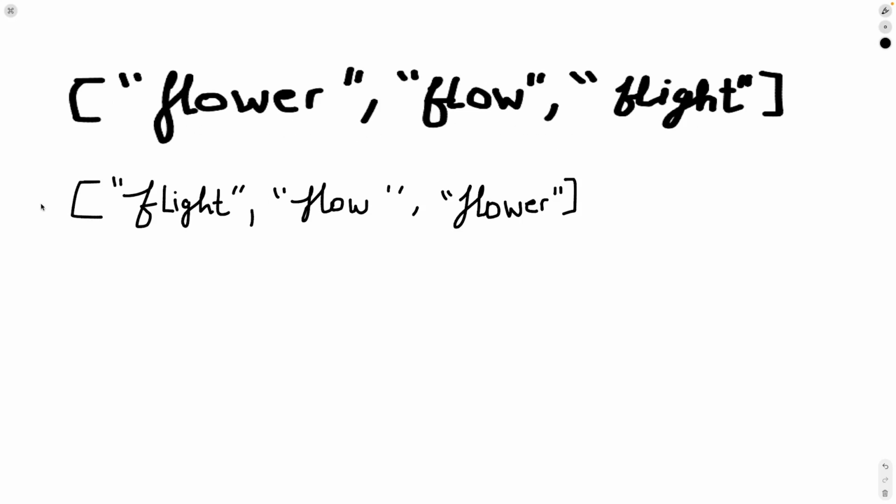The first step that we are going to do is sort this list. So it's going to be flight, flow and flower. Now it is very simple because it is sorted. We know that anything that matches between the first string and the last string will match in everything in between. So we just need to compare the first and the last element.